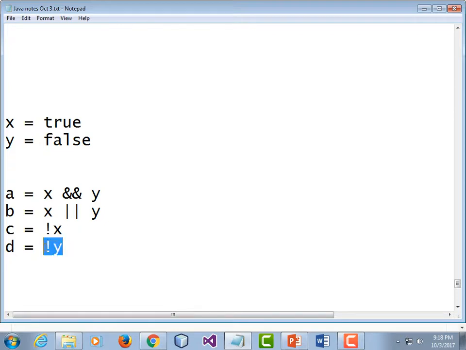Well, these are the easiest, right? They just flip the value. So if y is false, what is not y? It's true. How about this? x is true, so not true is false.